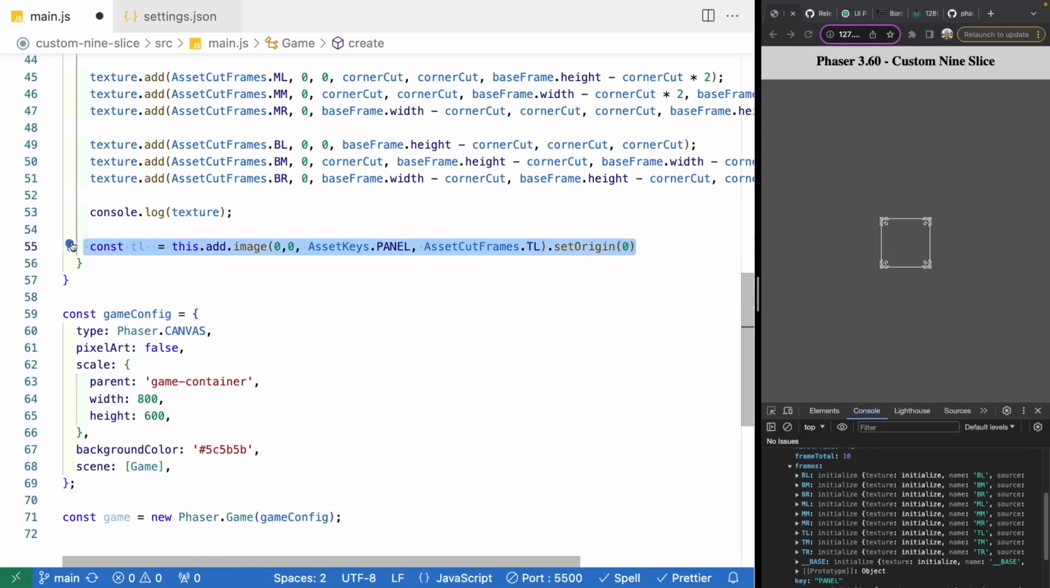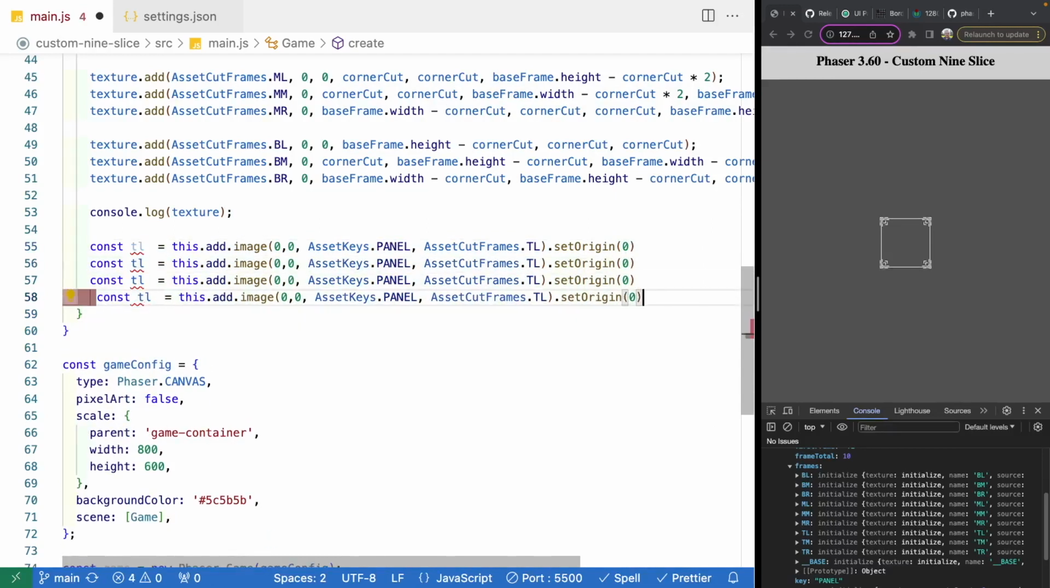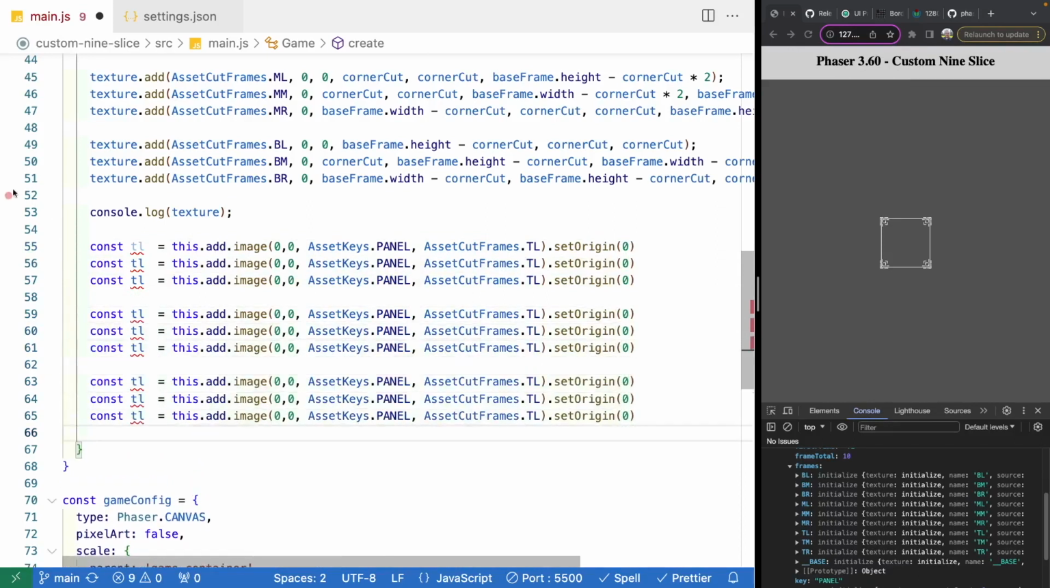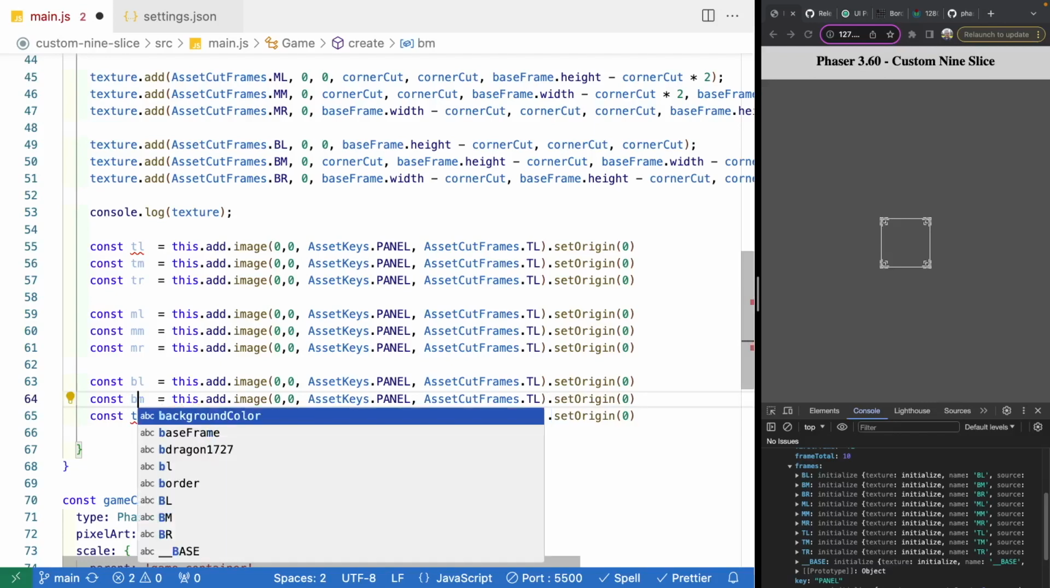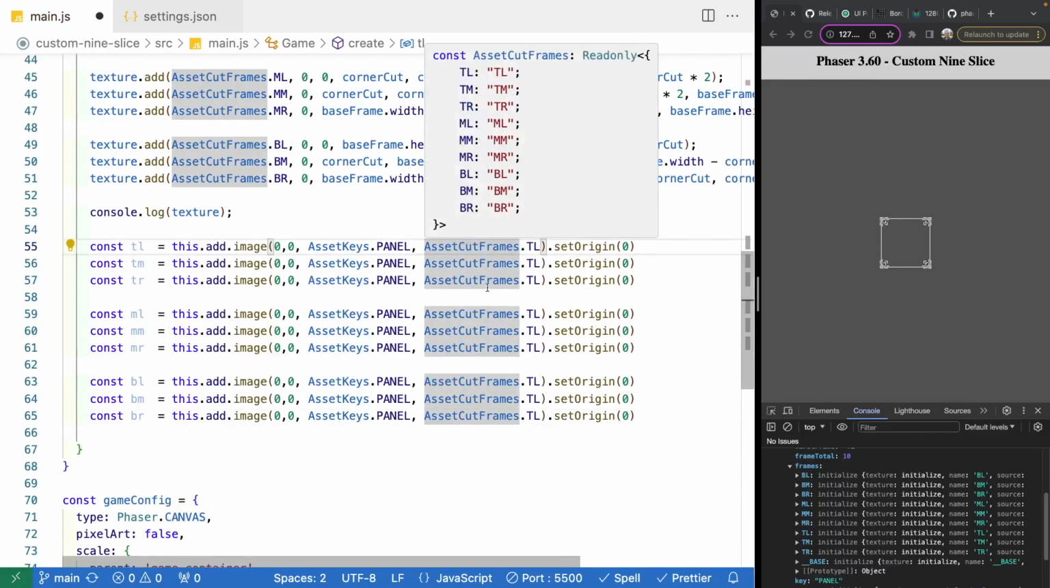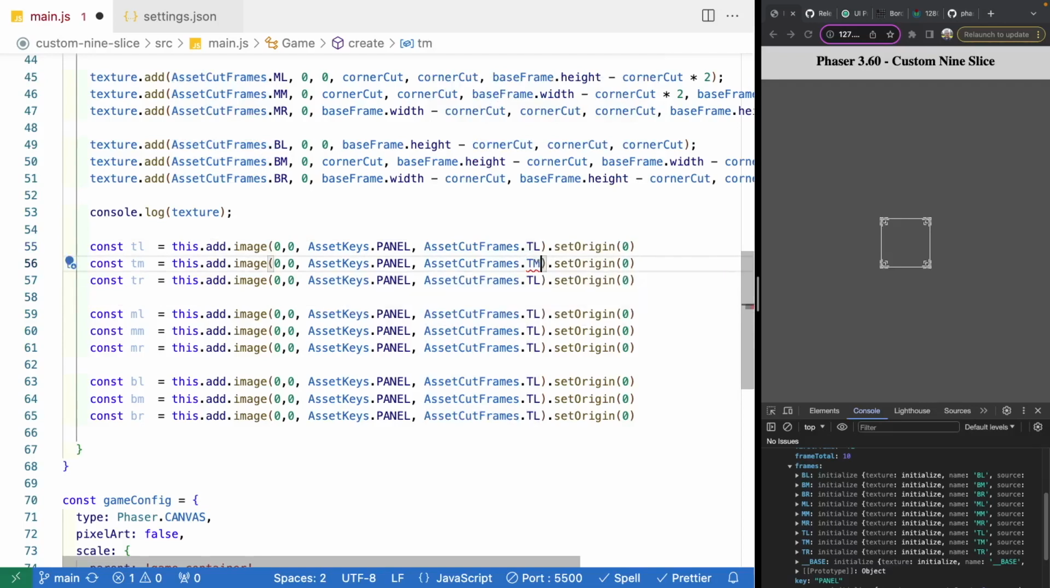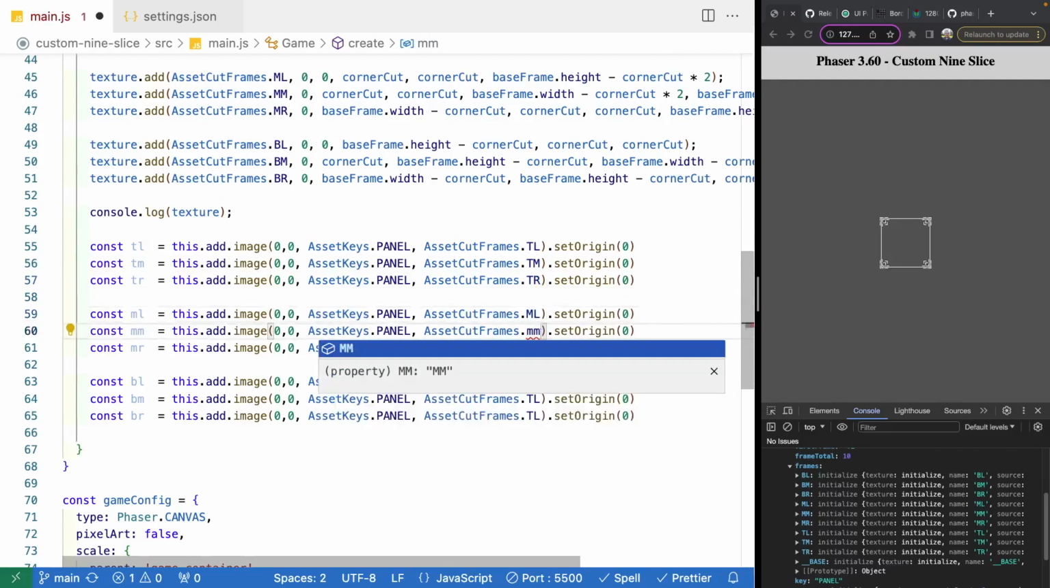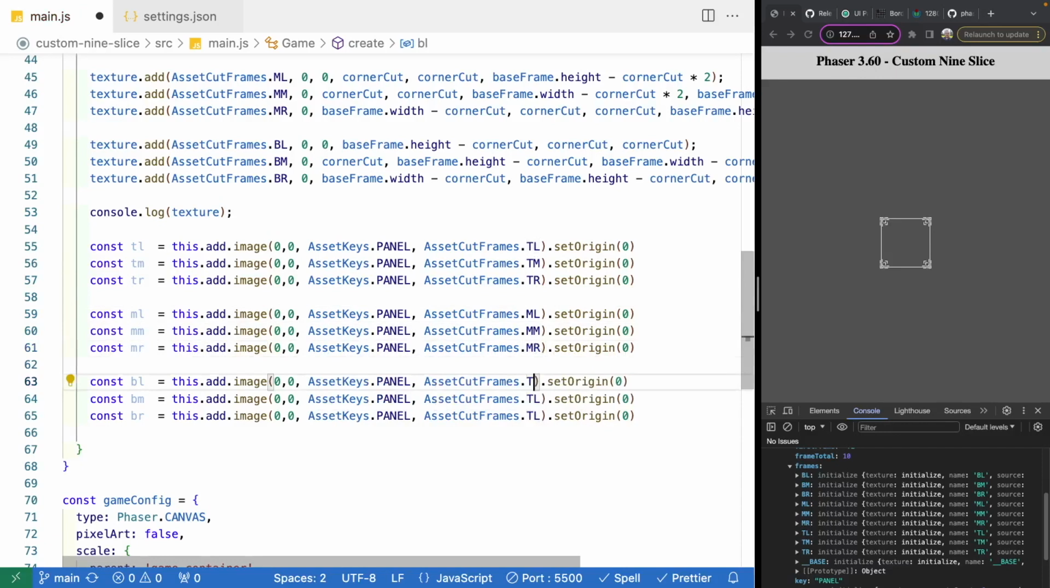Then let's just copy this line of code, and we're going to create our 9 game objects. Let's update our names real quick. So we'll have our top middle, top right, middle left, middle middle, and middle right. Then finally, we'll have our bottom left, bottom middle, and our bottom right. And then we'll update our frame reference. So we're going to have top middle, top right, middle left, middle middle, middle right, and then bottom left, bottom middle, and bottom right.